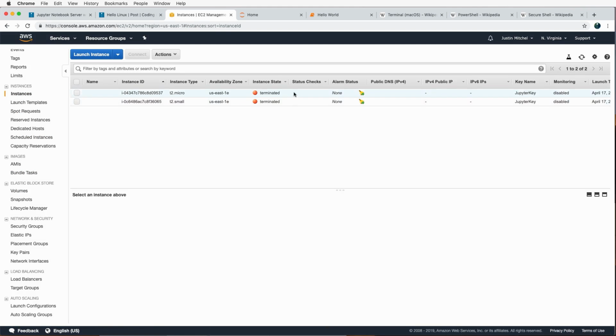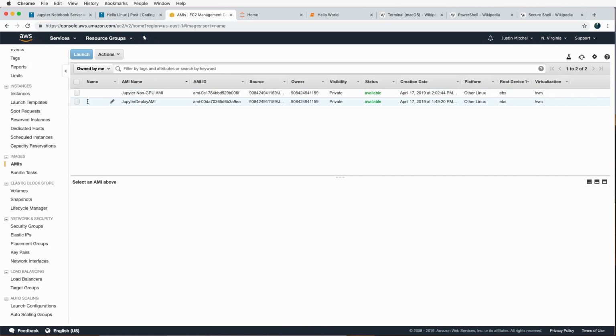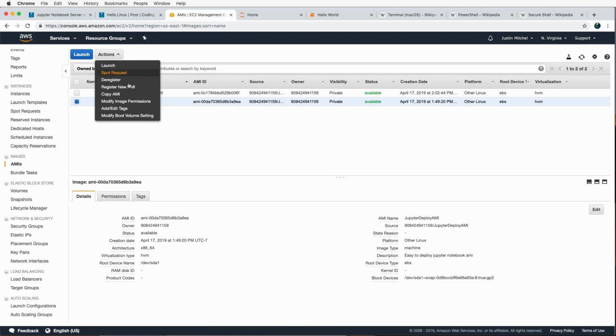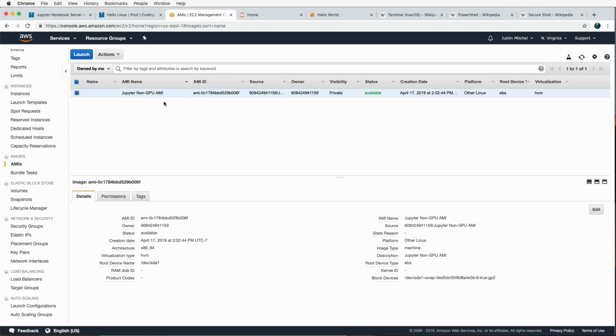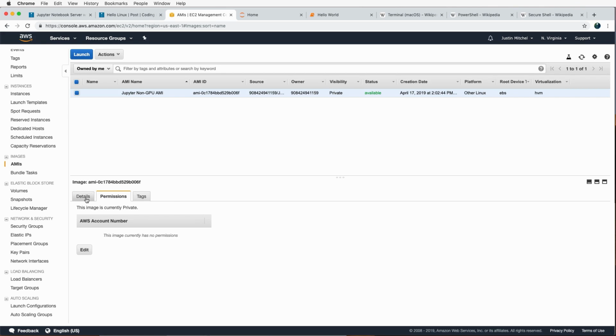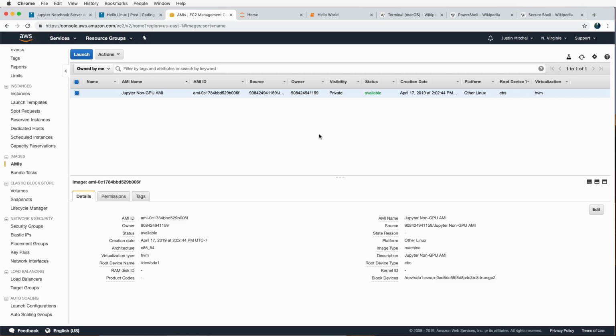But now we have our terminated EC2 instances, but we have our 2 AMIs. I don't need 2, I just need 1. So I'll go ahead and deregister this deploy AMI, and that removes it. Cool. So again, this is private, so only I have access to this. I could share it with other people. You could share it with other people is the point there. And it just allows for a very effective way of launching your Jupyter notebooks.